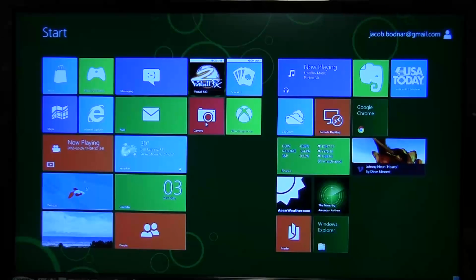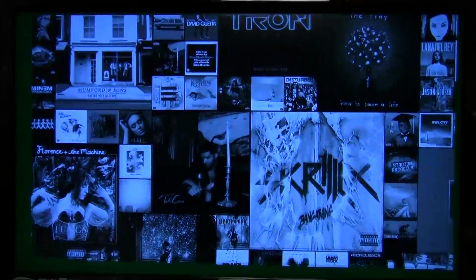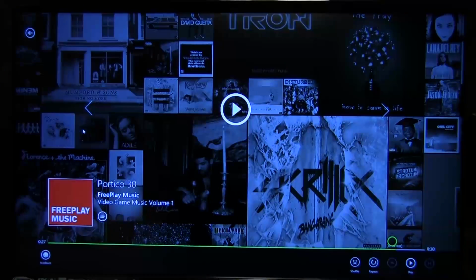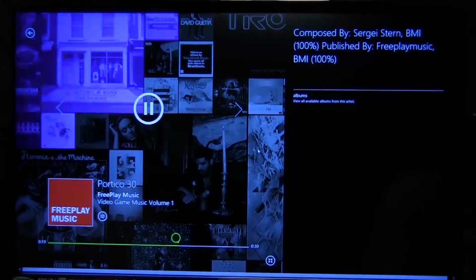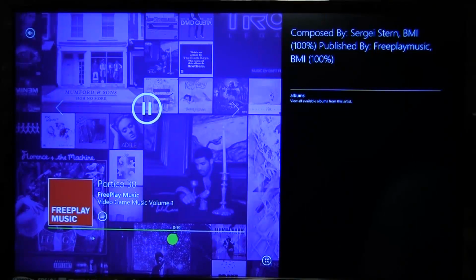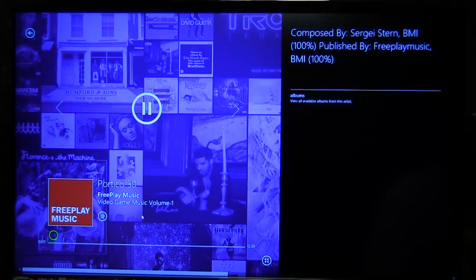You have games over here, you have a camera app, and you have an Xbox companion. This is your music app, and this is where I want to show you how buggy this particular interface actually is. So let's play a musical tune here. And let's start from the beginning, so I want to drag back here. All right, so we're going to start from the beginning.